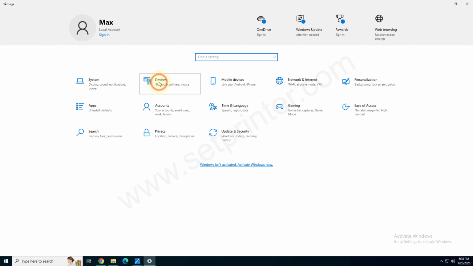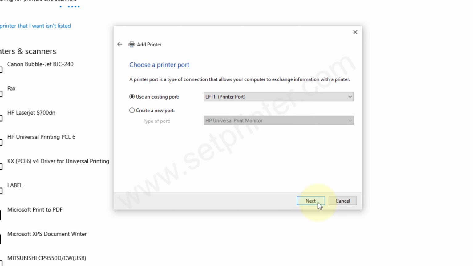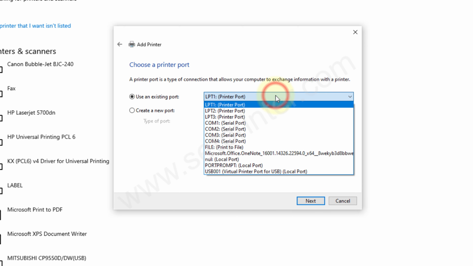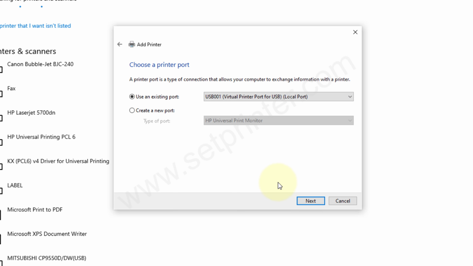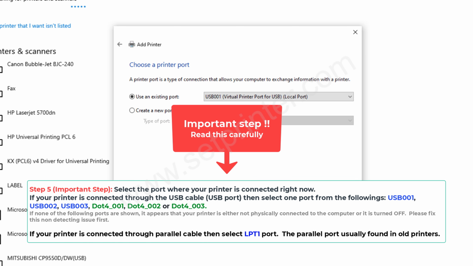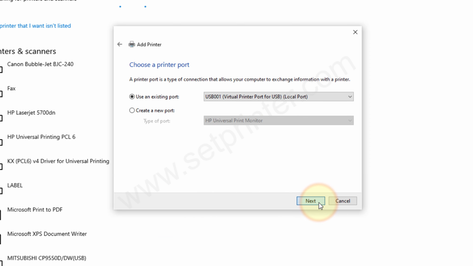and then click on the add a local printer plus icon. It will search for the driver and give you the next option, the printer that I want is not listed. You need to click on that. Choose the last option, add a local printer, and click on next. Here you need to choose the port. I suggest you choose USB 001. This is the most important step, so please do it carefully. You need to choose the port where your printer is connected right now.